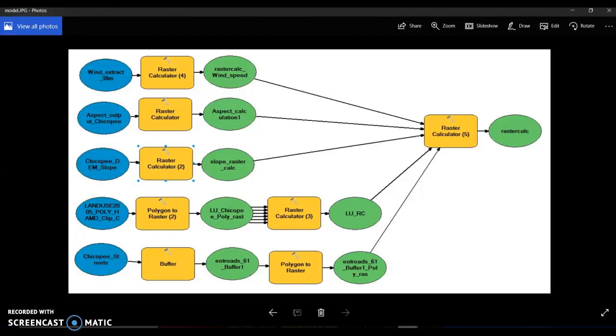Hello. Today I'm going to be talking about a ModelBuilder model that I created in ArcMap for a project called the Solar Wind Village project. So the model you see right now is my final model that I came out with for this analysis. To get to this point though, I had to first come up with my criteria.